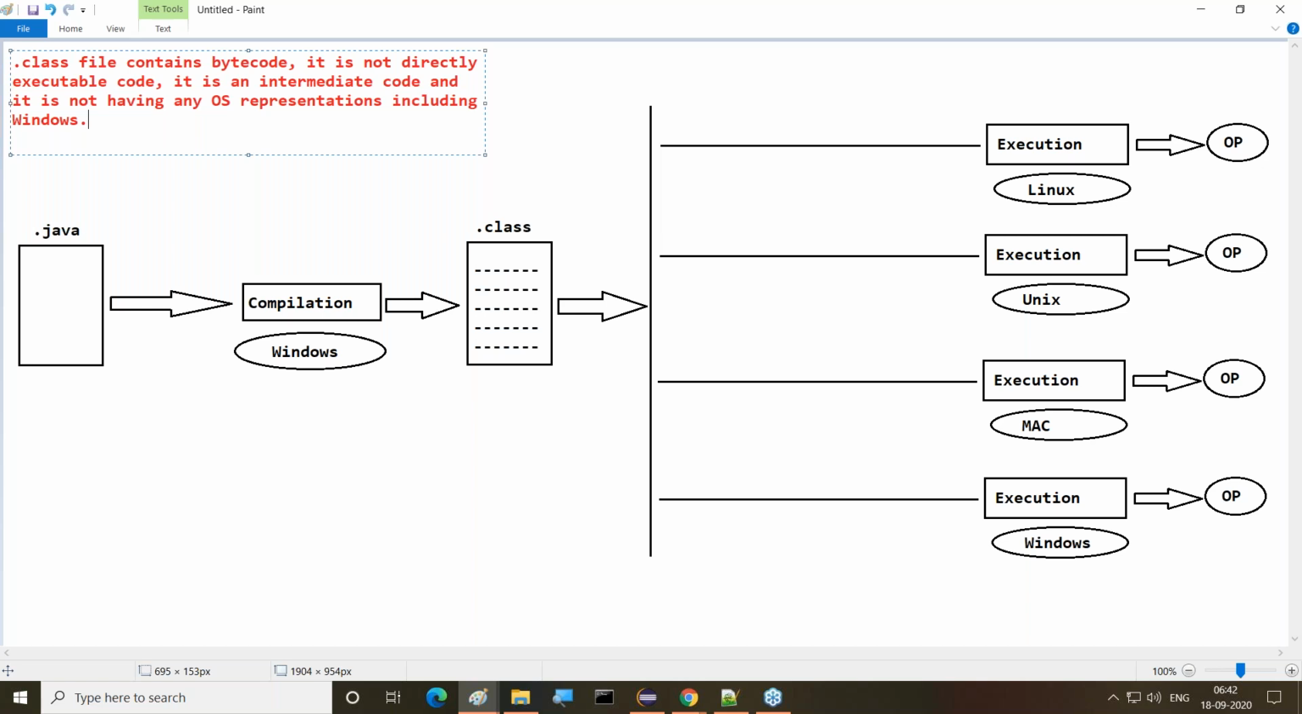It is a neutral bytecode and an intermediate bytecode. It is not source code and it is not executable code. It's a neutral bytecode to all operating systems. It doesn't have any of the operating system representations. It's an intermediate code, not completely executable, and at the same time not source code. It was generated by the Java programming language after compilation of our program.